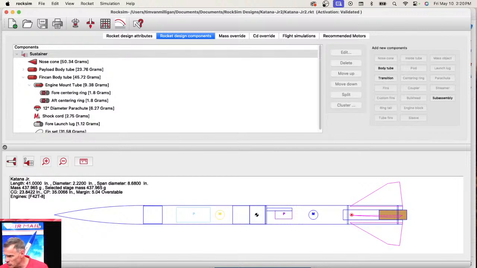Hi Tim, can you make a transition from a BT60 to an 80 and then see a design, and then can you print it out to use as a guide to cut one out of cardstock or whatever material you suggest? So he wants to make a transition from a BT60 to a BT80. Okay, so let's start a new design.